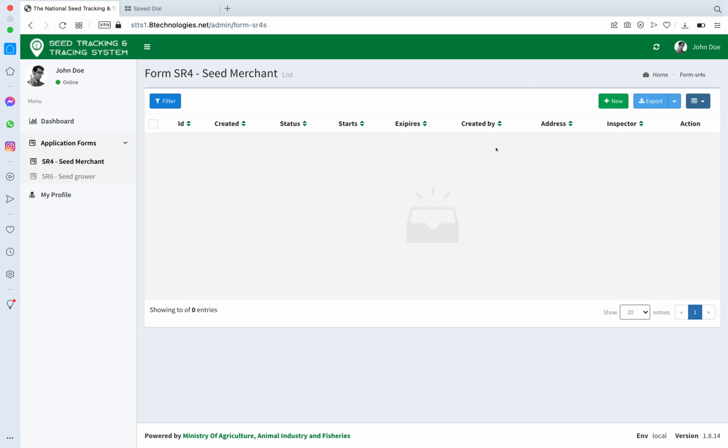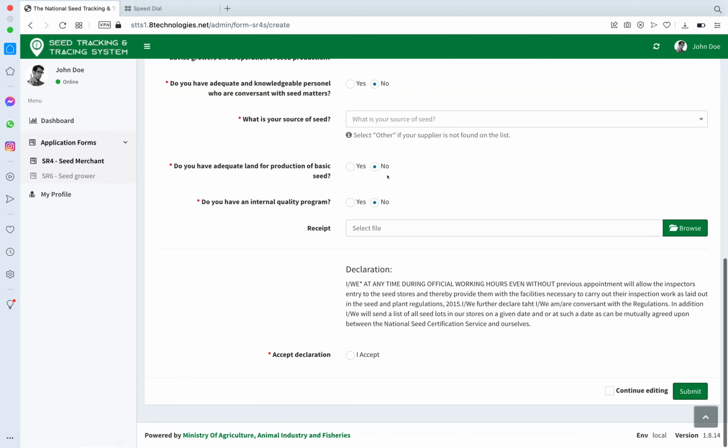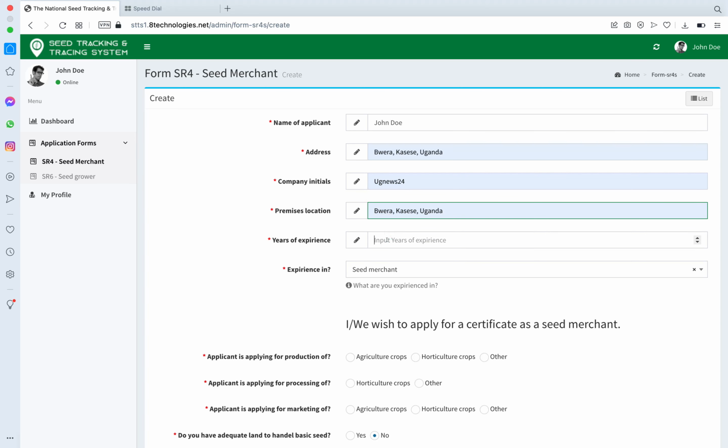Maybe applying to become a seed merchant. So of course here there was a new button where the user can create a new form. So let's go ahead and create a new form. I'll click there. Of course here I'm just logged in as a basic user. So I'll come here. These are the questions asked when you're requesting to become a seed merchant. I'll do it faster and just put some dummy content while I'm feeding these questions.